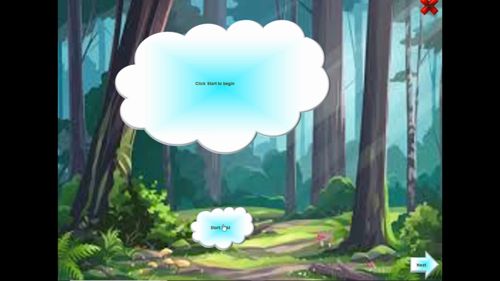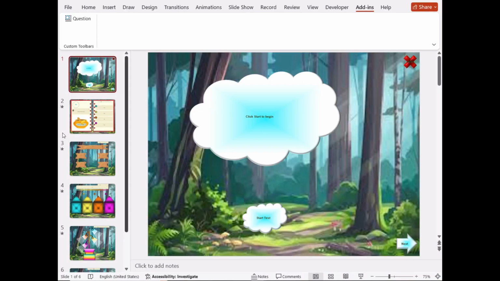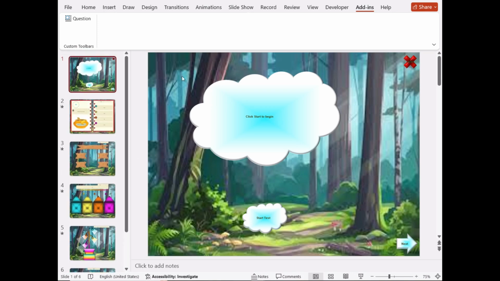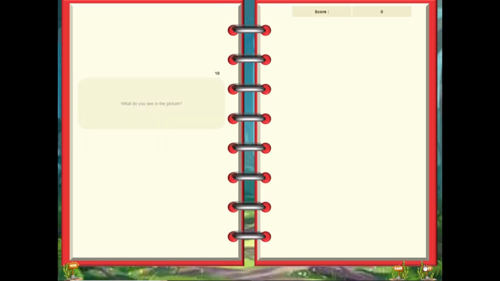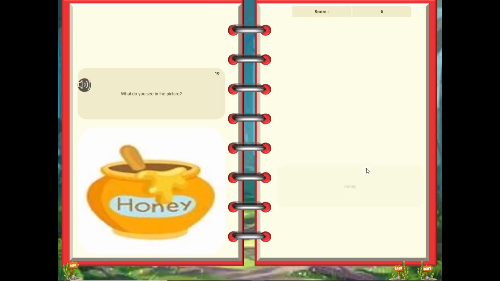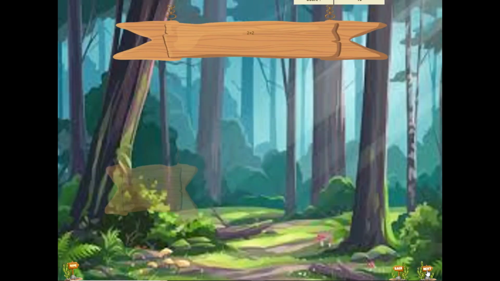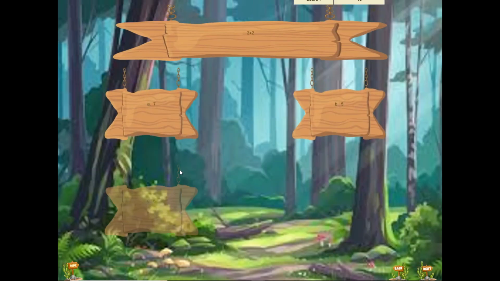Click Start and wait a few seconds for the slides to generate. If you created 5 questions, 5 slides will appear. Use Next to navigate through them. After the last question, the reward slide will be shown.